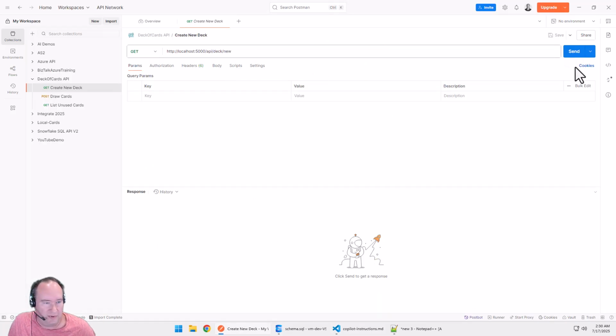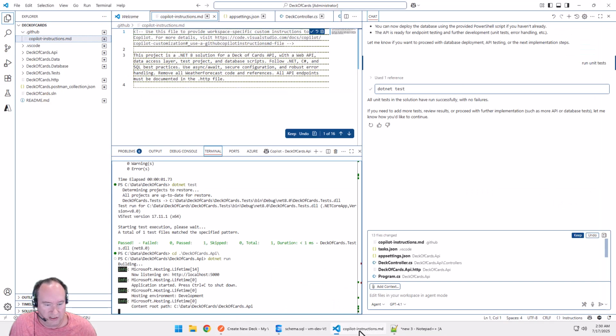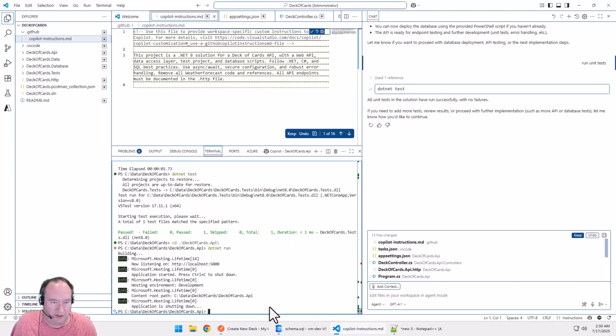Now, in my experience, it's kind of been a 50-50 if it's going to work first try. So let's see. And 404 not found. So let's go ahead and try to troubleshoot what might have happened here with this 404 not found. So I know from experience some of the problems that could pop up here.